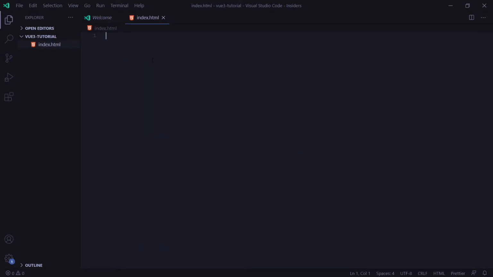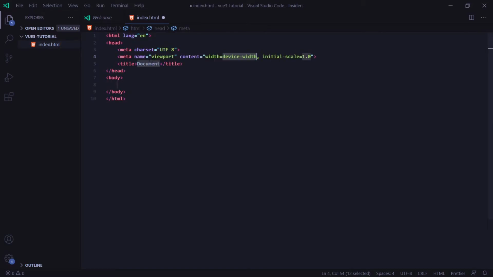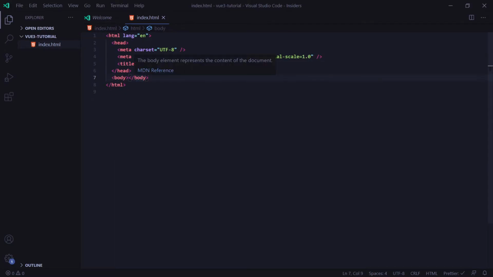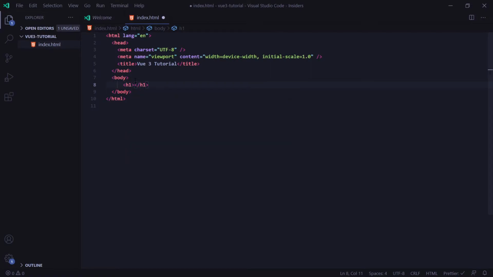All right, so now we have our HTML file. I'm going to go ahead and type in doc, and we're going to hit enter, and it's going to auto create an HTML document for us. So now we have a basic empty HTML document here. I'm going to go ahead and change the title. We're just going to name it Vue 3 tutorial. Doesn't matter what you call it. And inside our body tag, I'm going to type an H1, and we're going to just say Vue 3 tutorial.